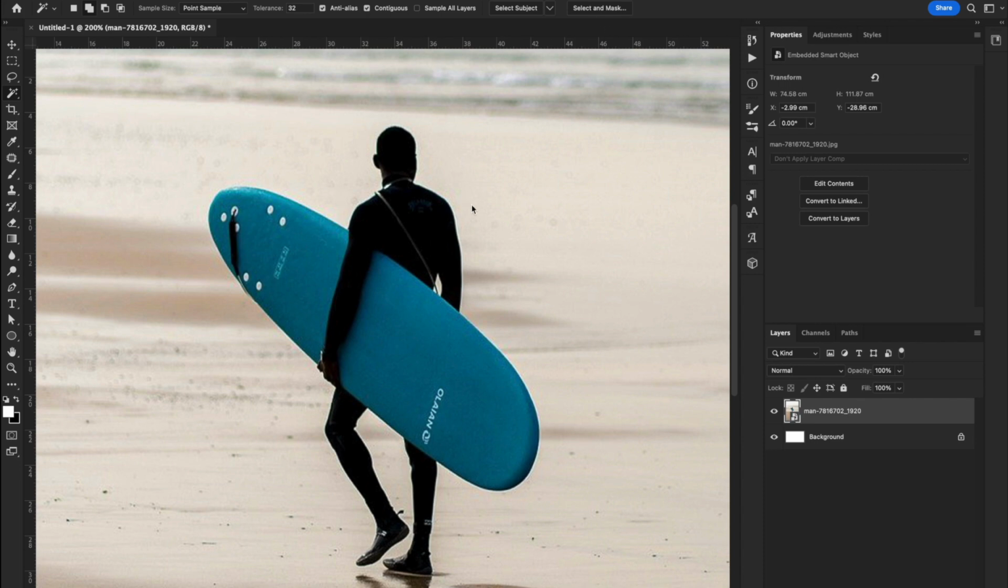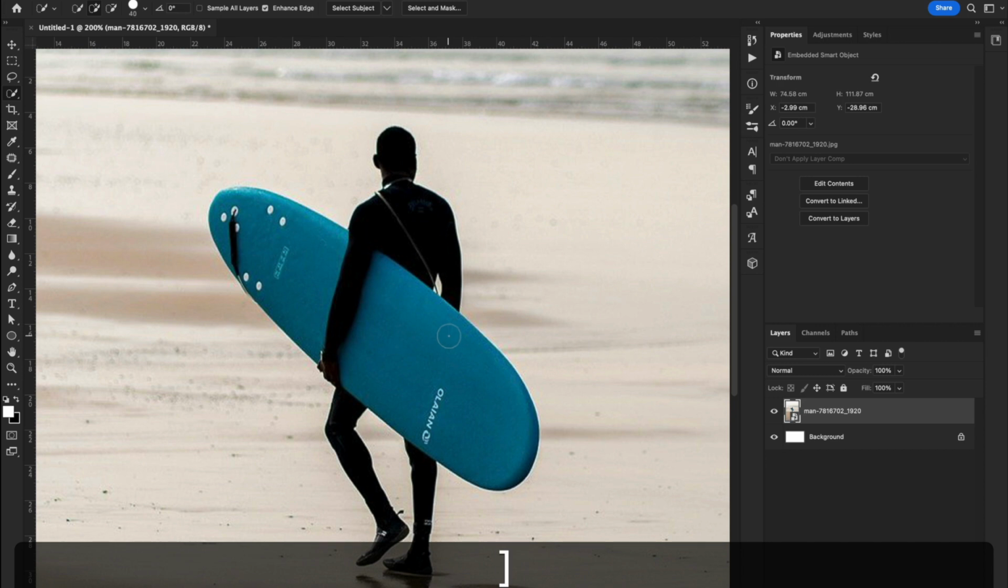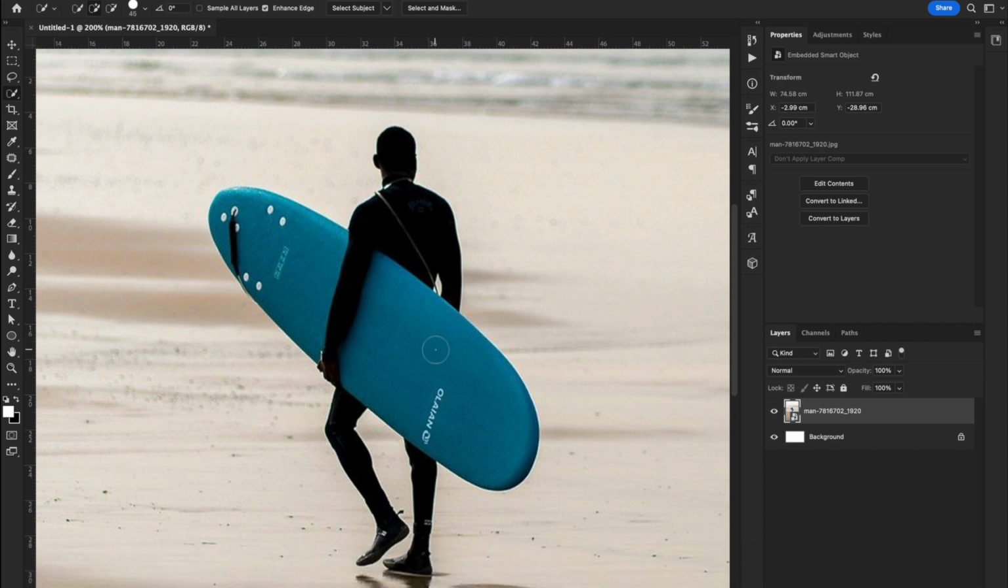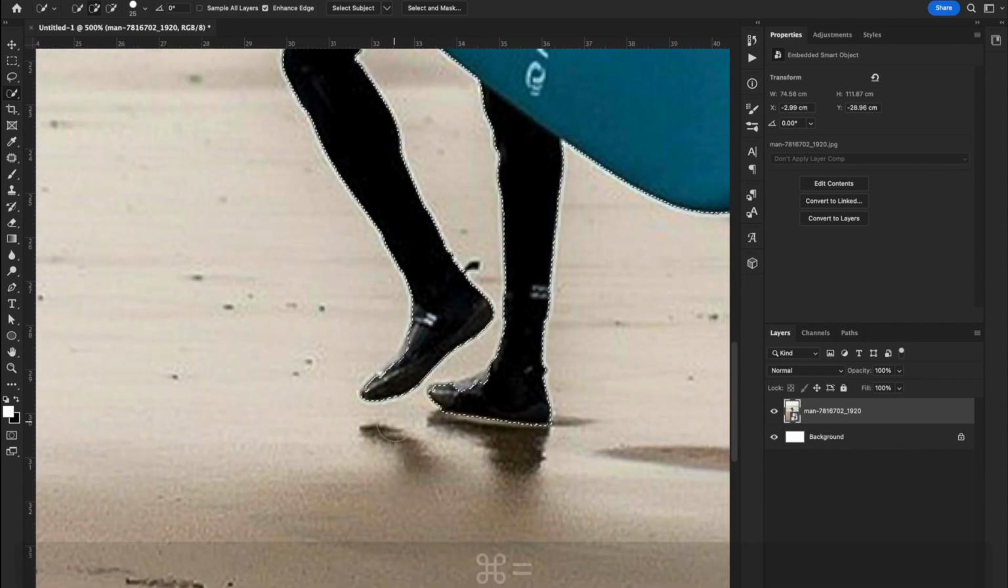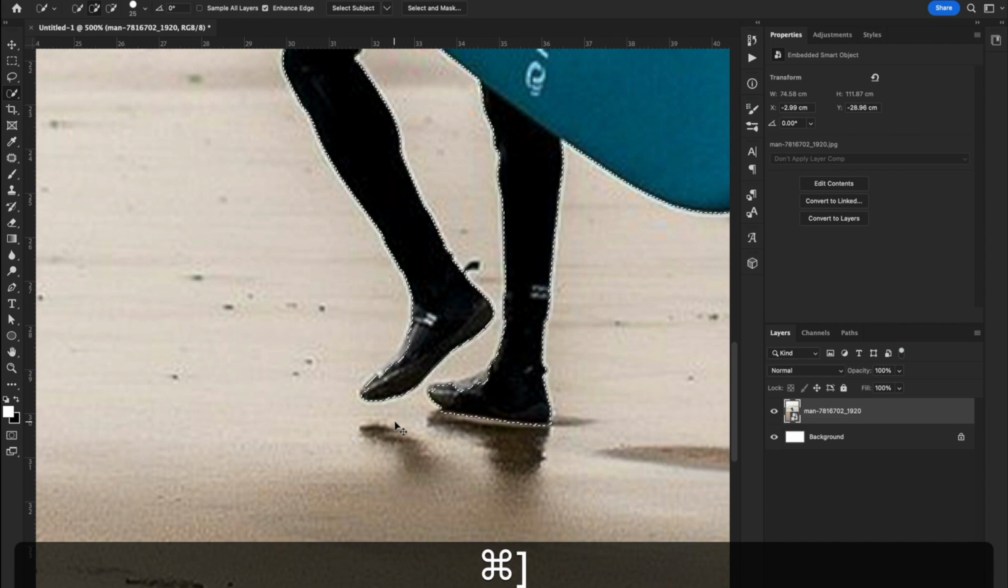In this video, we're going to cut out this man and his surfboard and remove the background using the quick selection tool. So we adjust our circle where we're going to make our selection and just click the left mouse button. I'm on a trackpad on the Mac. Its artificial intelligence kind of picks up the edges, but not everywhere.